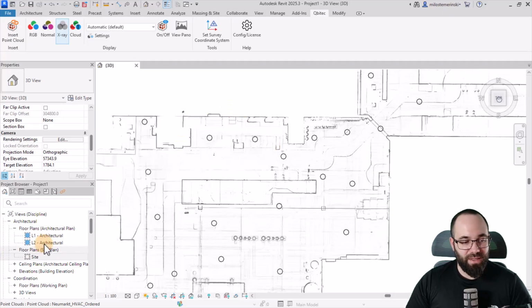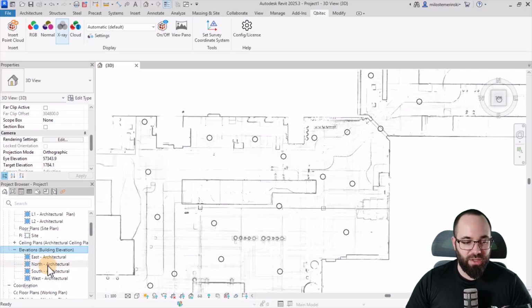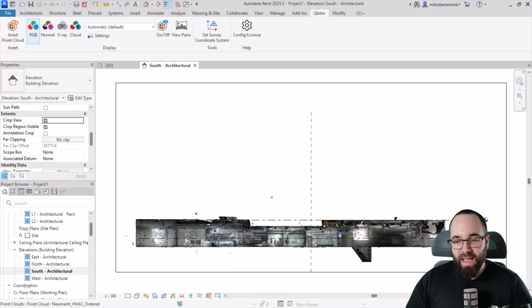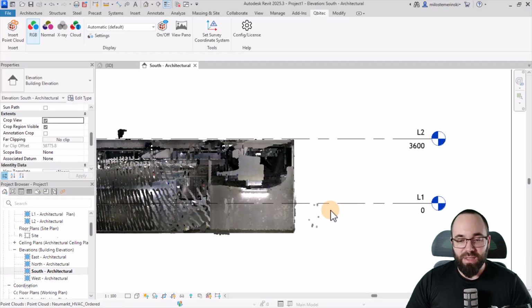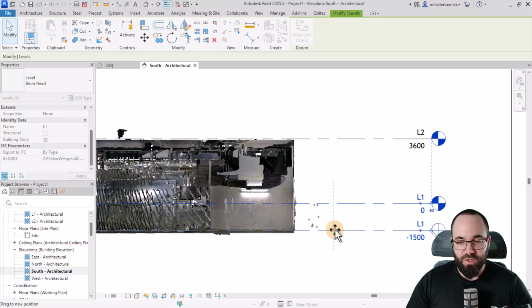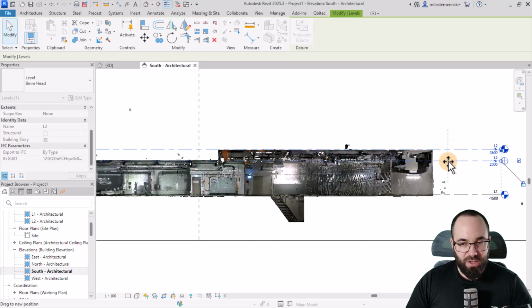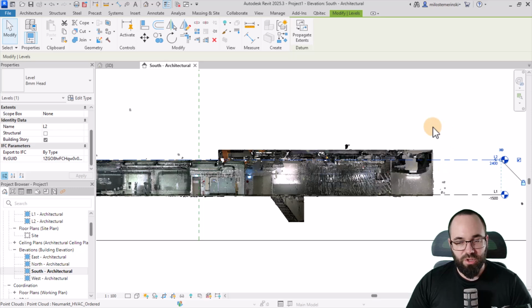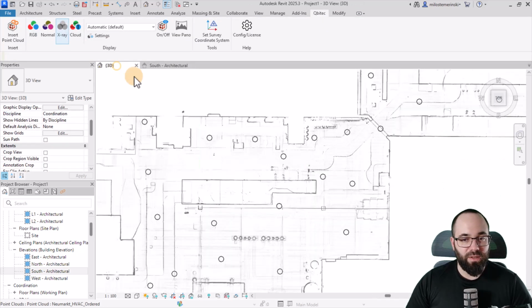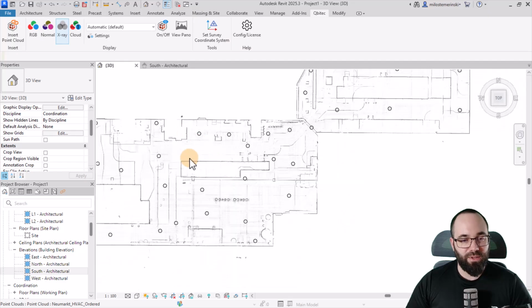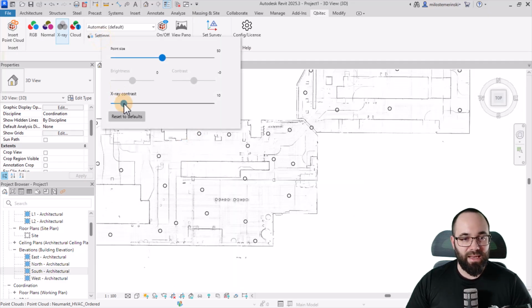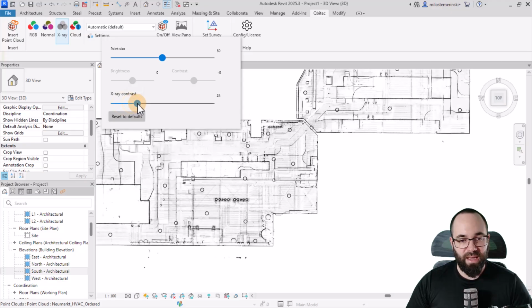So let's first go to the elevation and just open up one of the elevations, and then here I just want to set up the levels. So level 1 I'm just going to bring down here, and then level 2, let's make sure it kind of matches on top, just like that. Okay, perfect. Next, I'm going to go back to the 3D view, and here, if I want to see those walls a little bit better, I can go to settings and then increase the contrast, and as you can see, it's going to make it a bit easier to work.